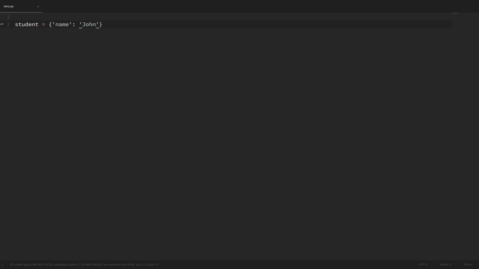And now let's add some more keys and values, and to separate these keys and values, we're going to put in a comma. So next, let's put in a key of age and a value of 25. And lastly, we'll put in a key of courses, and for this value, we'll pass in a list of courses here. So we'll say math and comp sci. So now let's print out our student and see how that looks.